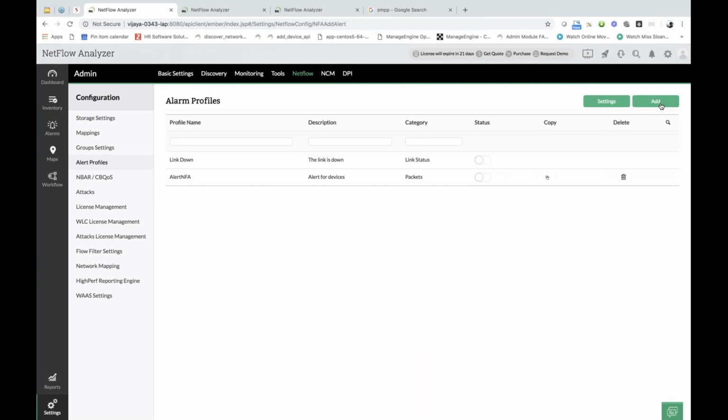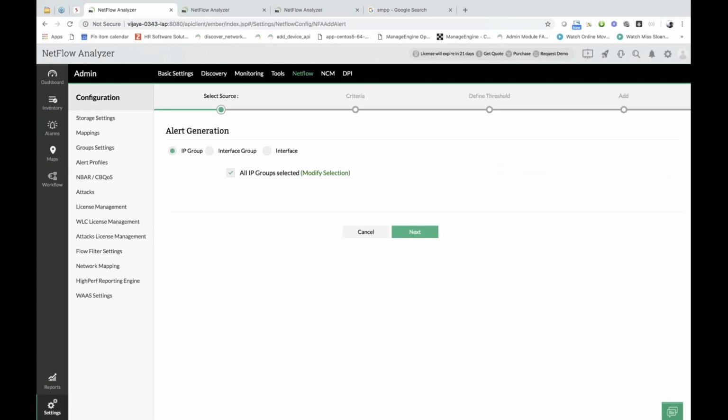So the alert profile is so cool that you have the feasibility of setting a threshold value for traffic patterns or for certain applications. And also you can set threshold values for utilization, the duration of the utilization, and how many times it is happening. You can set threshold value parameters in these. And you also have the feasibility of setting threshold values for an IP group, an interface group, or simply a group of interfaces. So let me choose IP group and hit next.